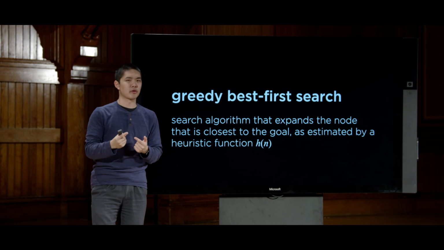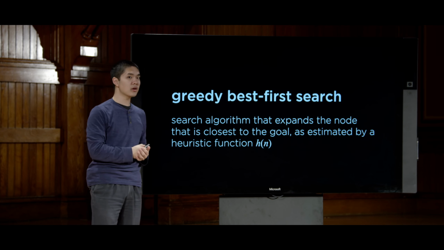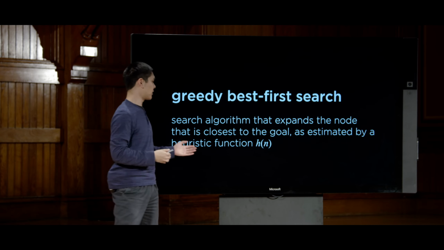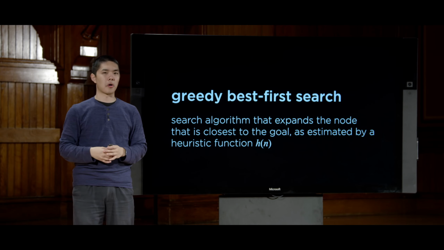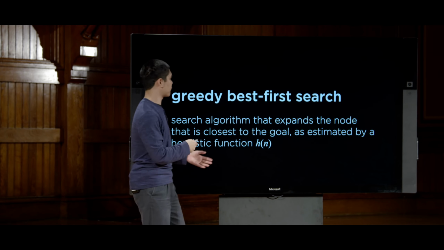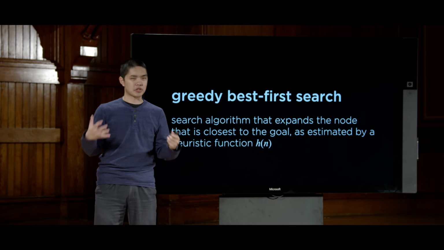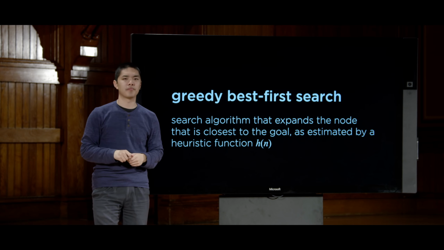But if we don't know the solution, meaning we don't know exactly what's closest to the goal, instead, we can use an estimate of what's closest to the goal, otherwise known as a heuristic, just some way of estimating whether or not we're close to the goal. And we'll do so using a heuristic function, conventionally called h of n, that takes a state as input and returns our estimate of how close we are to the goal.